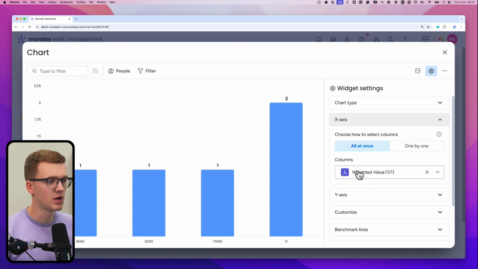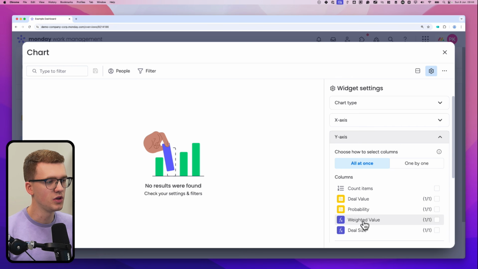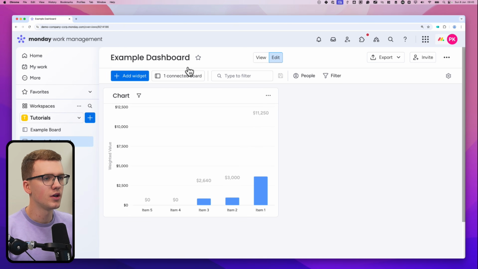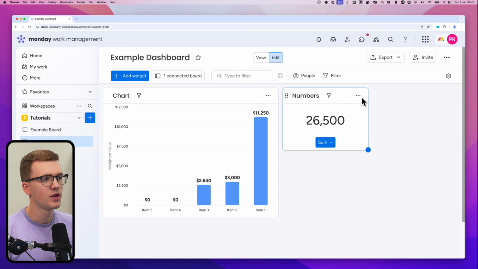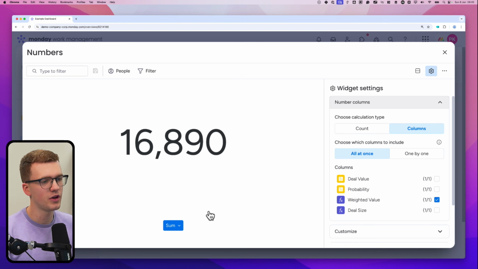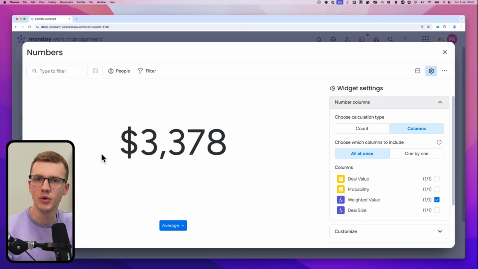But you can also say, for example, let's say we do the name of the item is on the x-axis, and on the y, we use the weighted deal value. And here you can see the weighted deal value of each of those items. It's actually a great way to quickly see information about your formula columns. Another example is to use a numbers column. And for example, say we want to see the average weighted deal value. So we go to weighted deal value and we change this to average. And now we see the average weighted deal value in US dollars. So it's another great way to leverage formulas in your dashboard.